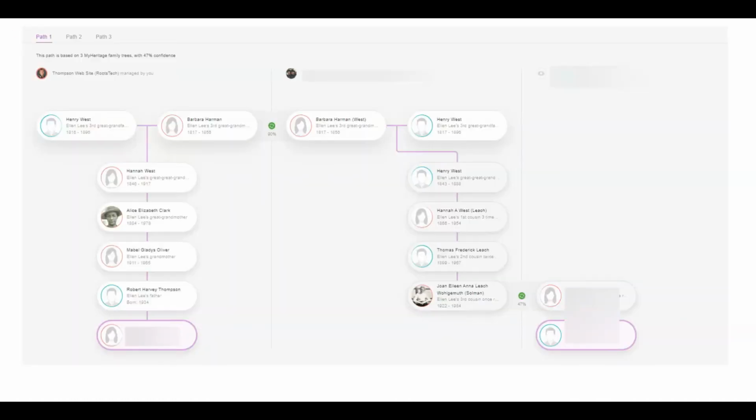Now we're going to look at the theory of relativity for Richard. In his case, we have 3 paths. Again, we don't have any additional theories of relativity for Richard. We just have the one, but I do have 3 paths. The first path is made out of 3 trees, and there is a 47% confidence level. A lot of the trees are similar to the ones that we saw for Kathleen. It's using my tree as well as 2 other trees and weaving its way until we get to Richard and how we connect.